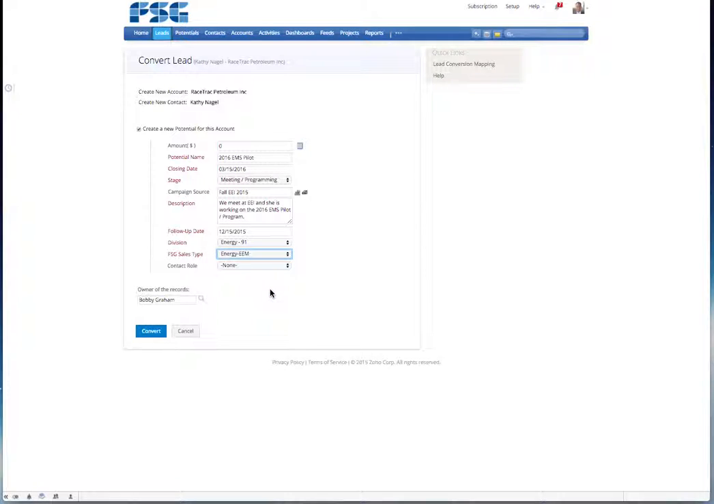So I'm going to select FSG Energy. She is the decision maker in this case, so I'm going to go ahead and add that. We're going to go ahead and convert this. I'm going to take a little screenshot here just so I've got it for this demo, and then we're going to convert it.